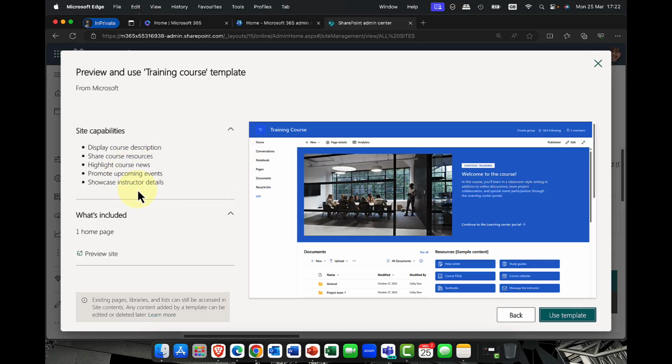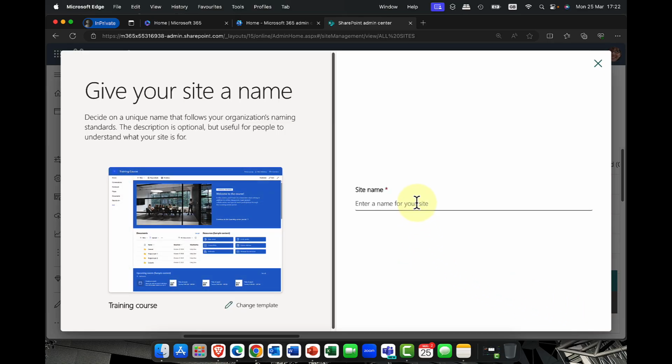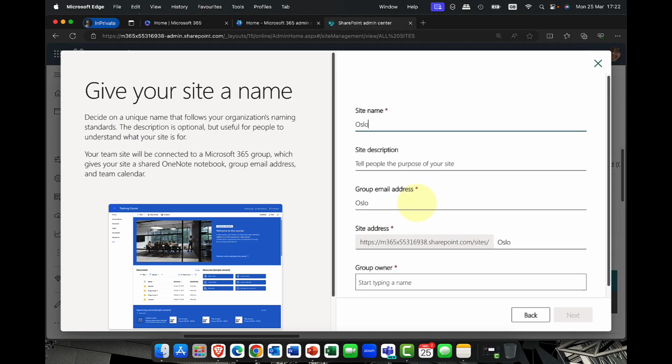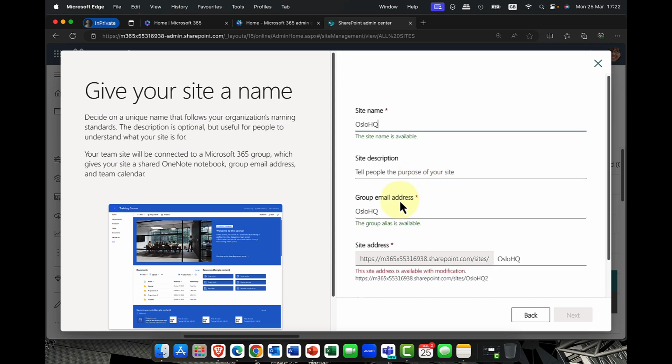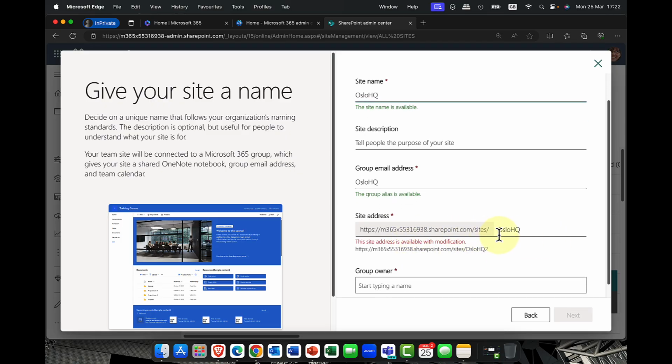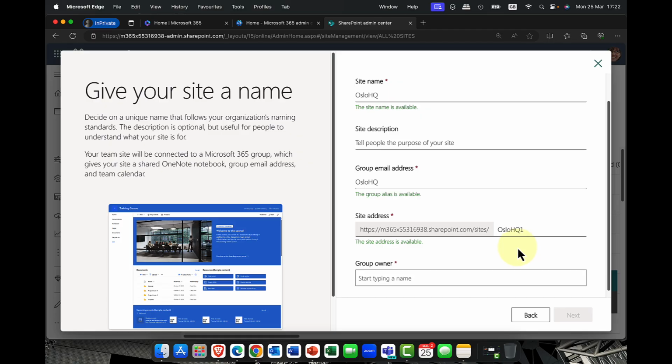It tells you a little bit about the template, and of course, you can customize all aspects of this, which is really nice. So I'm going to say, yep, this is the template that I want. I'm in Oslo this week, so let's call this my Oslo HQ. This is my Oslo HQ site. I can put in a little description, and you can see it automatically generates the template. I've created one of these previously, so I'll just put a 1 in front of that.